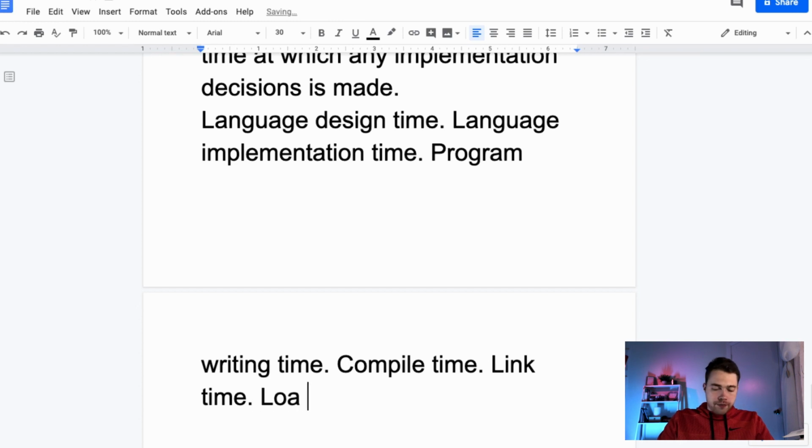Now load time. That refers to the point at which the operating system loads the program into memory before executing it. So it's been compiled, now it loads into the RAM, and after that we have so-called runtime, which is when the program is being run. Those exceptions which occur at runtime are runtime errors, runtime exceptions.